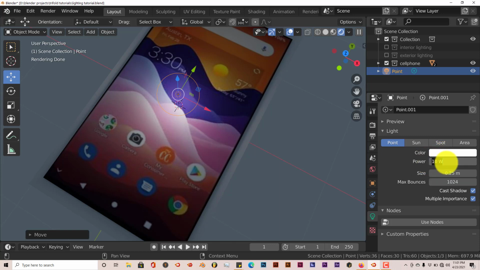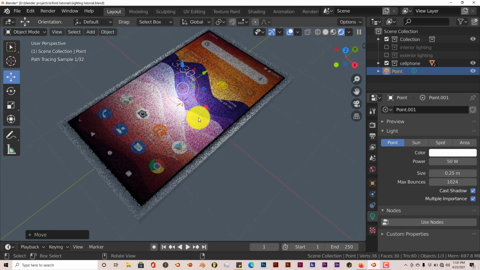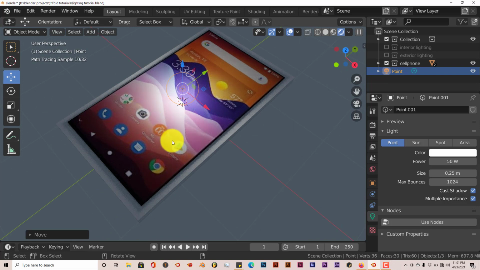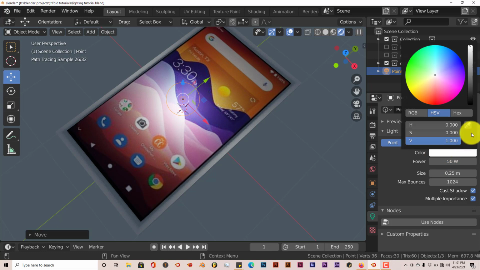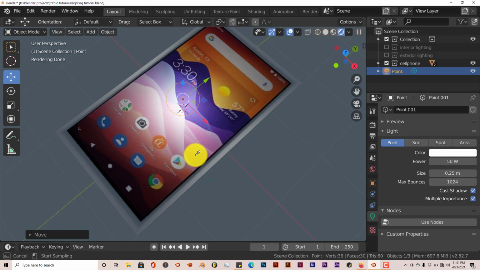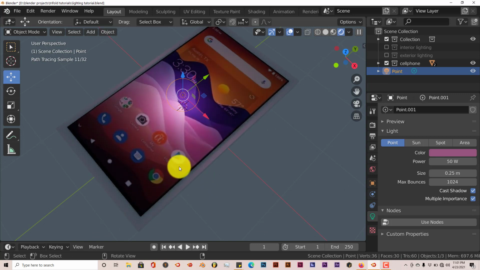We're going to turn the power up on this. Let's make this 50. Type in 50, enter. And it lights it up. And to have this light interact better with the cell phone surface, you can change the color to match the dominant colors on the cell phone. We're going to click on the color parameter here, click on the eyedropper, and click this pink color, and you can see that now it really looks like the cell phone is being activated and used by whoever's holding it.